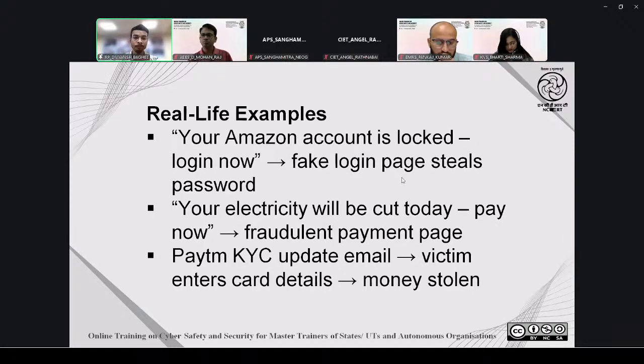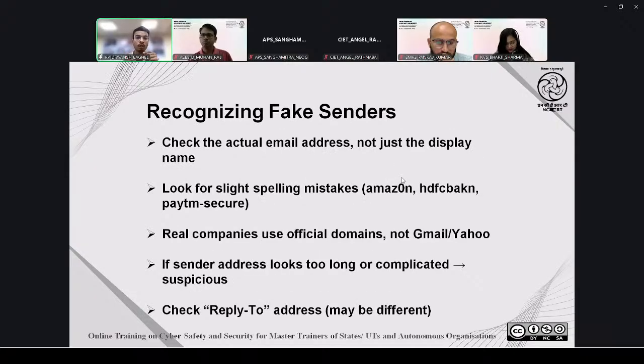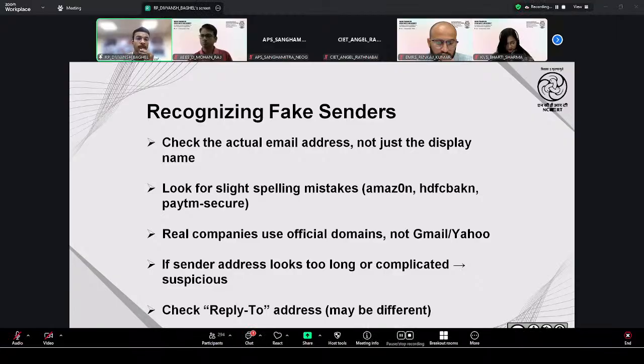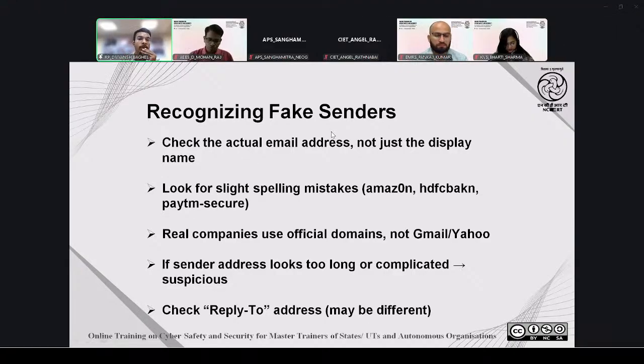Sorry for the delay. Okay, now we will talk about recognizing a fake sender. Check the actual email address, not just the display name. It's very necessary. You will get that email; if you check the email address, you can see that it's a phishing email. Look for slight spelling mistakes, like Amazon but with the O being different.